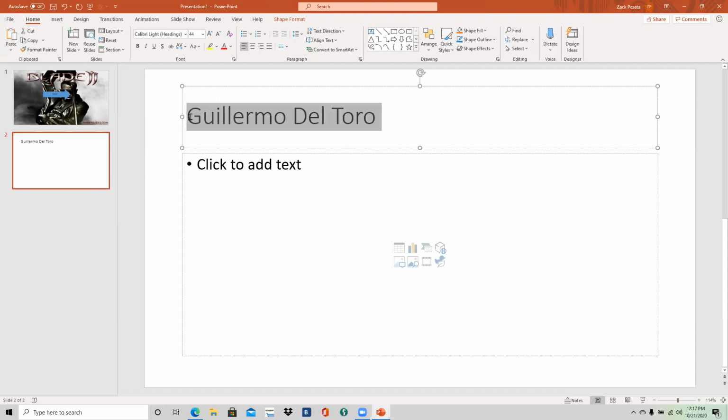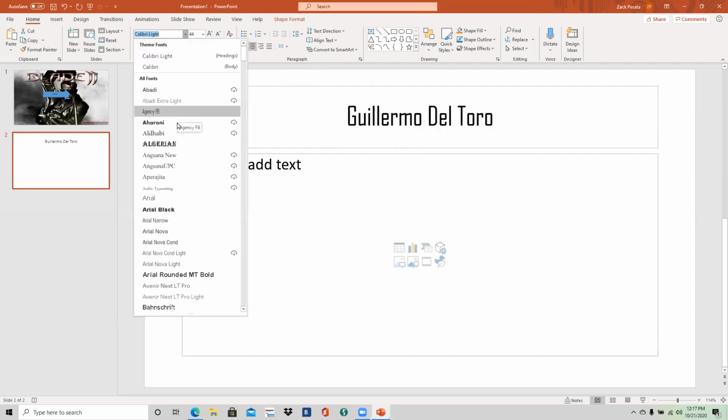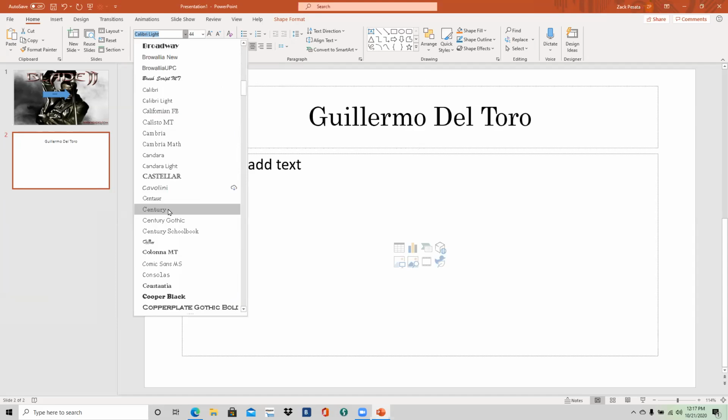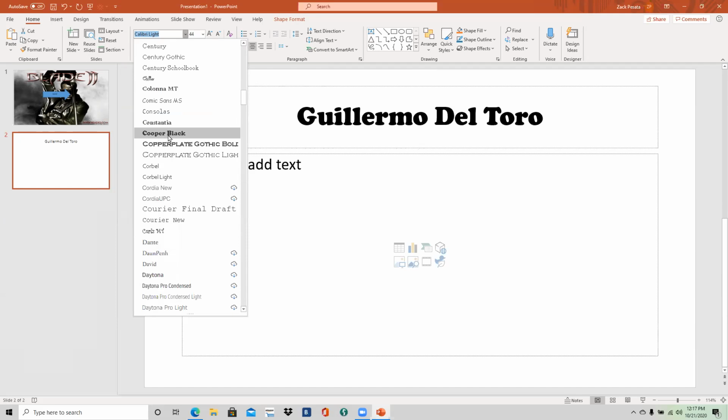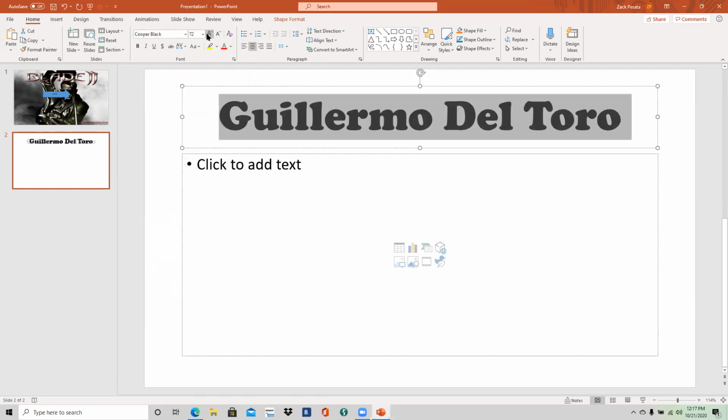If I highlight it, go up to paragraph, in left align, go to center, it'll center the text. You can keep messing around with text. Look at font, different styles. My only piece of advice is keep your font style consistent, okay? I'll do that. I could change the size. I could change the color.